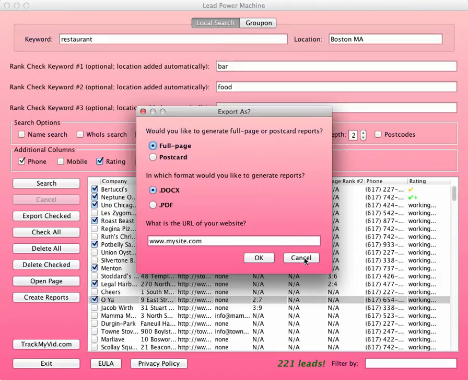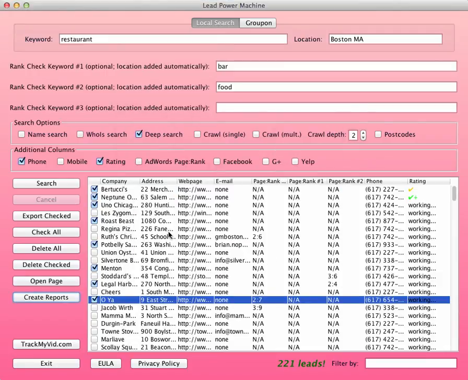All right, let's move on. To enter track my vid, just select trackmyvid.com here. To view the license agreement, click here. To view the privacy policy, click here.